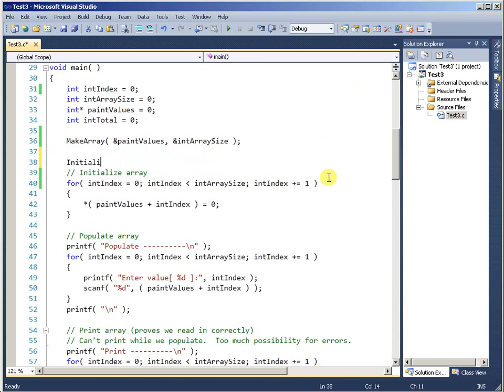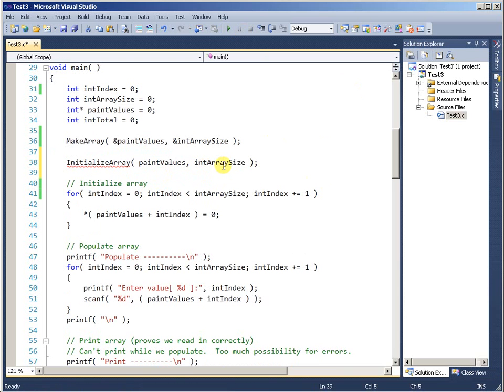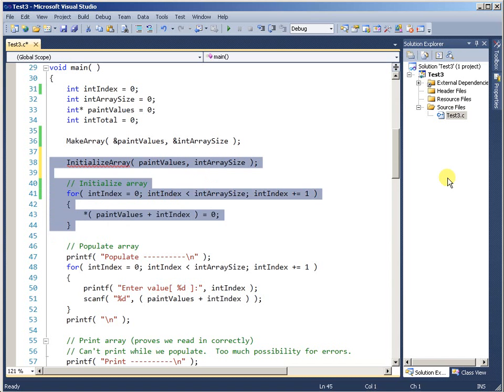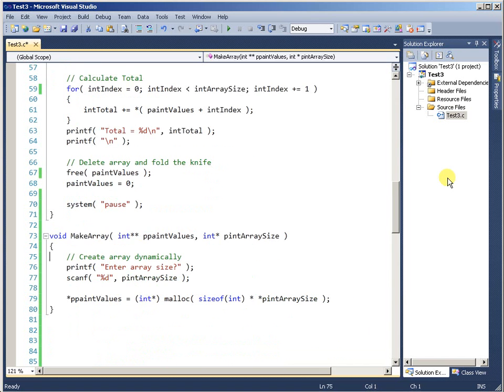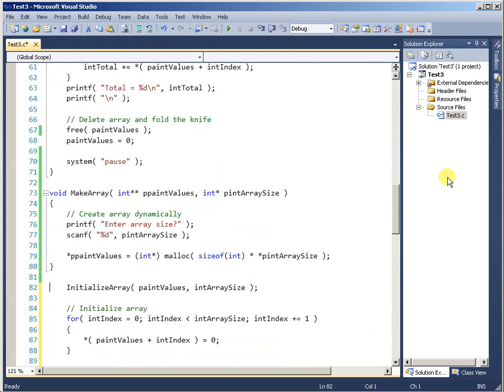I'll do one more for you. We'll have initialize array. Now for this, I can pass in my pointers normally, and I can pass in my array size normally. Why? Because I'm not going to change them. So I can go ahead and pass those by value. So I'll copy this code and go ahead and delete it out of there. Now I'm not doing the comment blocks. I'll leave that for you. That's an excellent operation for the student.